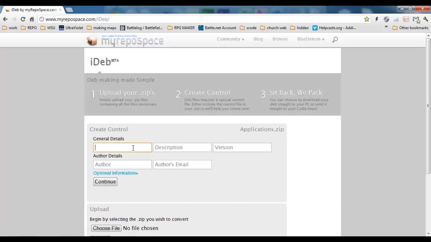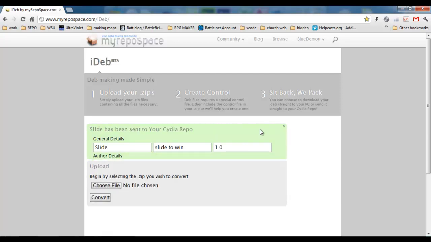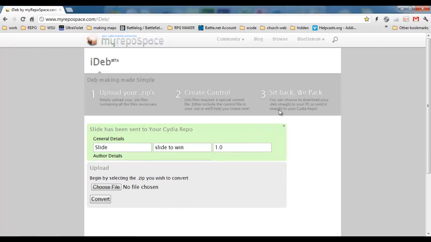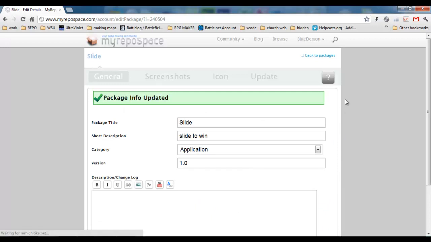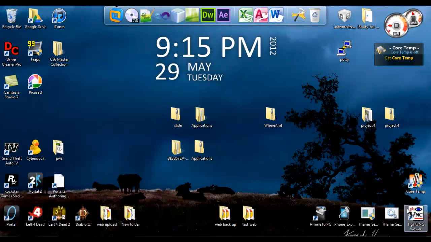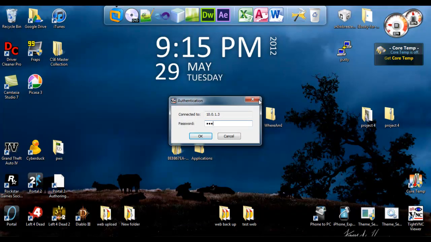Okay, this one, they didn't do it like ours, but since we have used Jailcoder, it will create the control for us. I'm just going to say 1.0 because it is for me. Continue, send to Cydia. Okay, now it was sent to Cydia. So if we go here, my packages, Slide, let's edit the details, let's make it application, and update. So now I'm going to go ahead and open this, so you guys can see my iPod. Okay, I think this is opening Cydia.